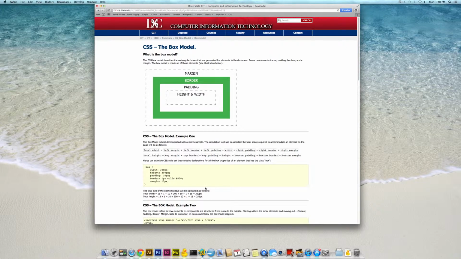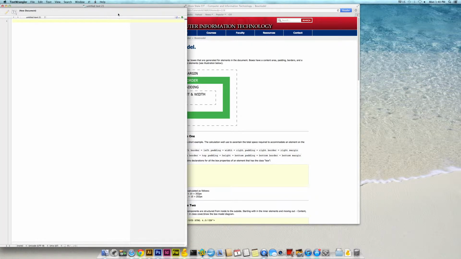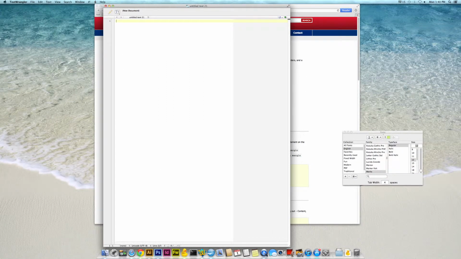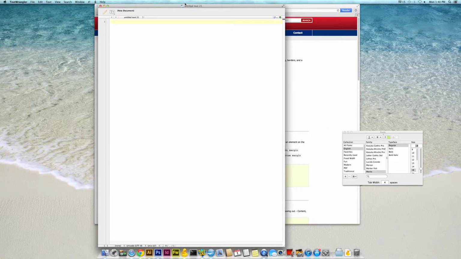Let's go through a little example that will help you better understand and visualize what's happening with that. So I'm going to go ahead and click on my text wrangler. I'm going to make the text display a little bit bigger so you can see what I'm typing. And we'll go ahead and build this from scratch. We haven't done that for a time or two. So doctype, HTML. We'll go with HTML.